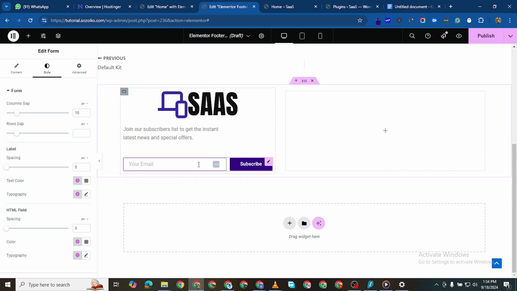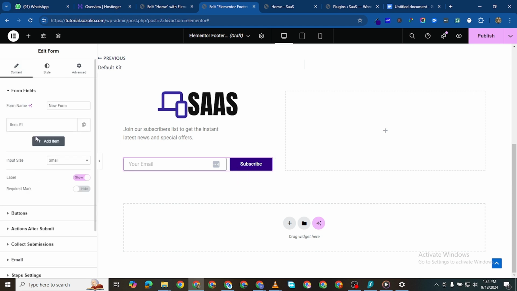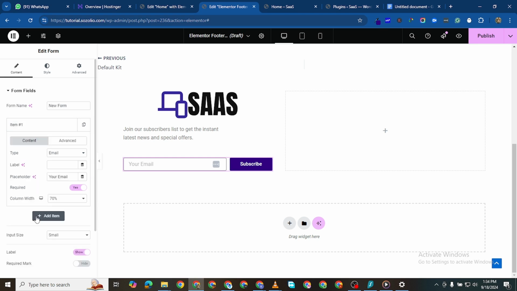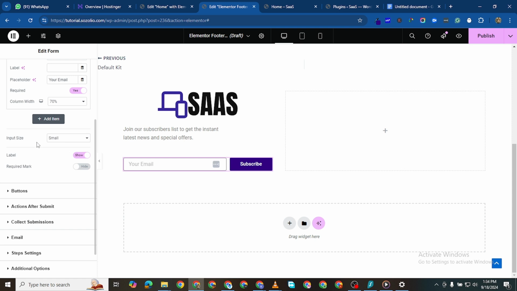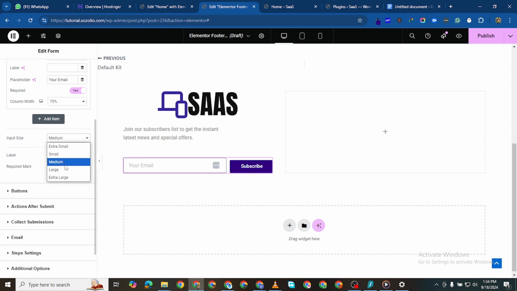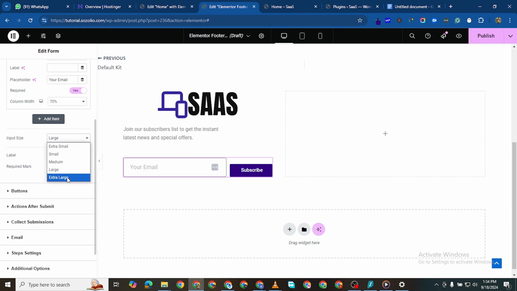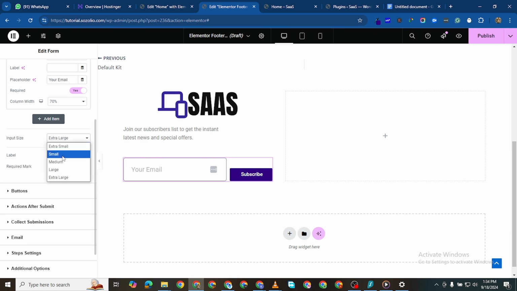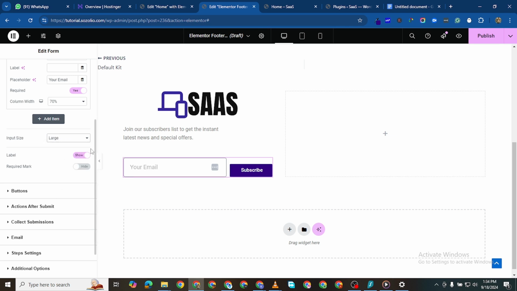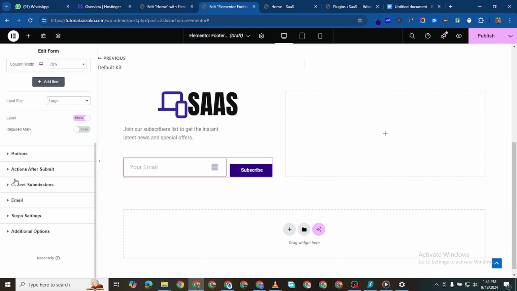Now, when you look at this form, you see that this field is quite narrow. You could change that by coming back to the content and coming to this field here. When you see input size, you can change this to be medium. You can change it to be large. You can change it to be extra large. So that is all up to you. I could make it large just simply because I want to make it more visible.